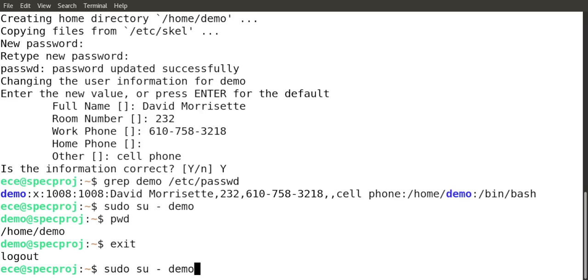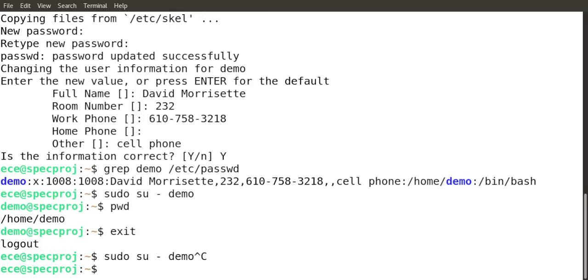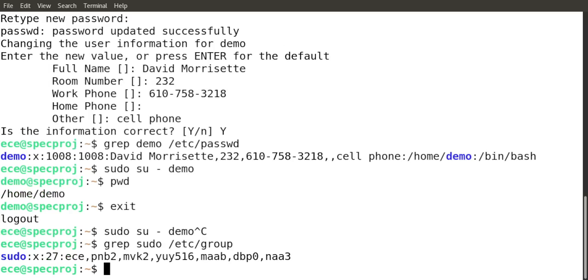What else do we want to take a look at? If I type grep sudo /etc/group, there's a group record called sudo, and everybody who is attached to this group record will have sudo capability. So if we don't want demo to have sudo capability, that's all we have to do in terms of adding the user.